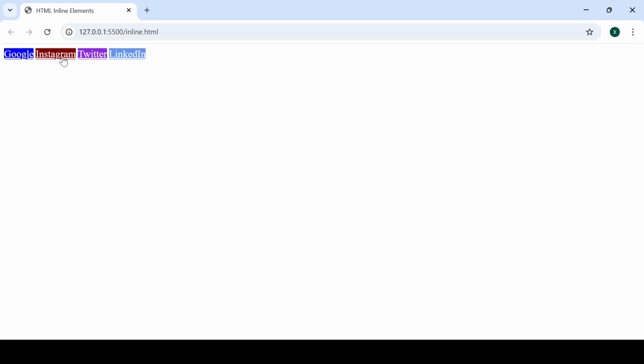That is what an inline element does, or that's how inline elements behave. The same thing with Twitter. You see, the background color of blue violet does not exceed the place it is sitting on our web page. The same thing with LinkedIn. LinkedIn does not exceed this place it is located on our web page.